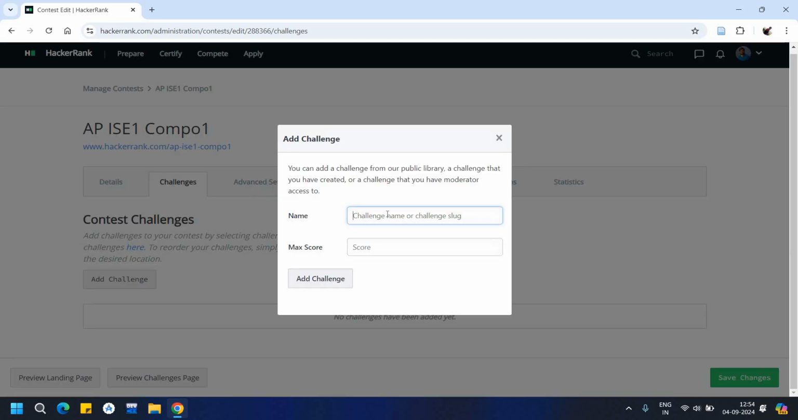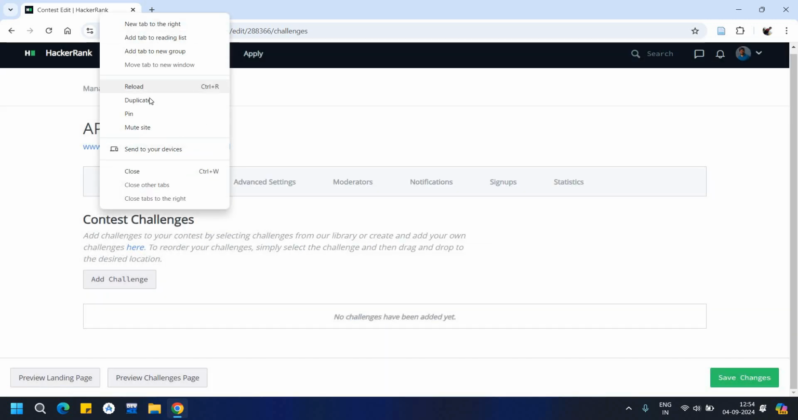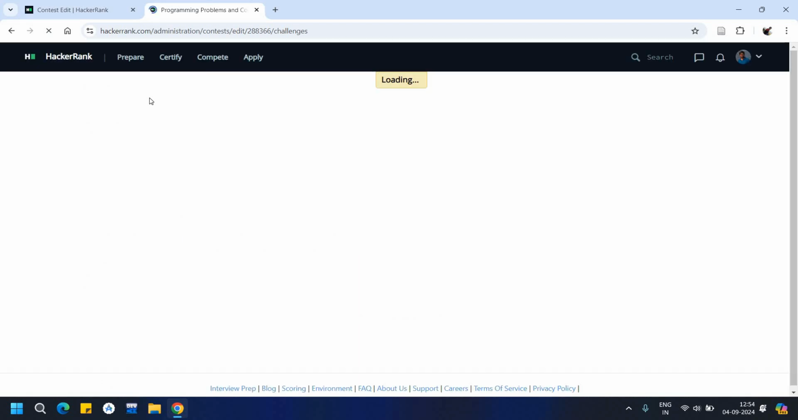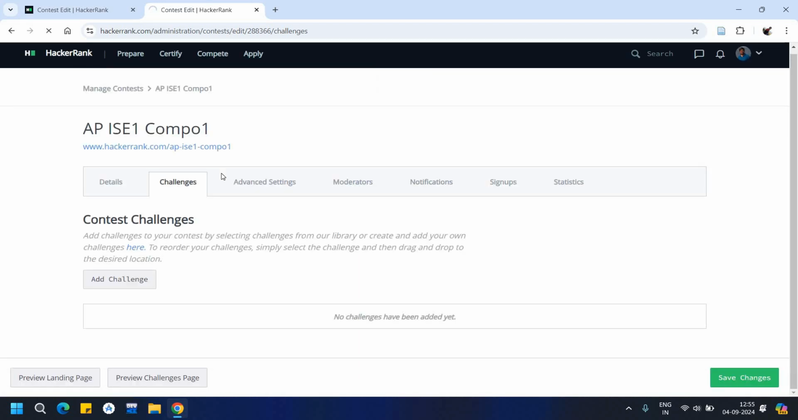Now here it will ask the name of the challenge. You have to provide the name of a challenge which is already available on hackerrank.com. So where and how to find it, let's see. I'll just go to this particular tab, click on Duplicate, and go to the HackerRank homepage.